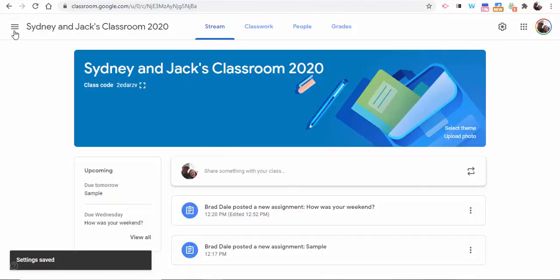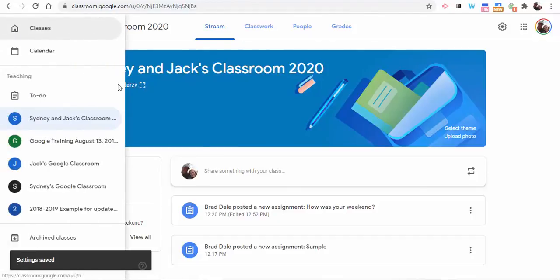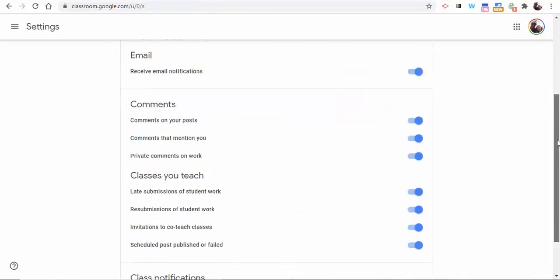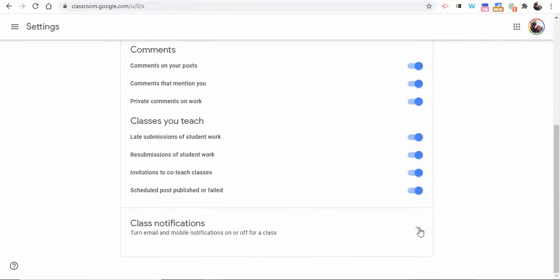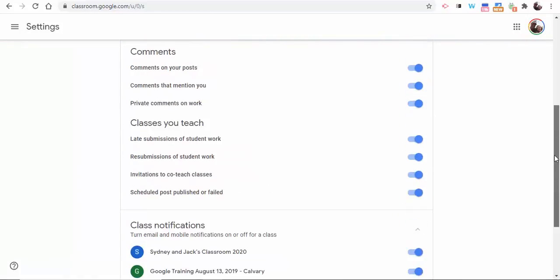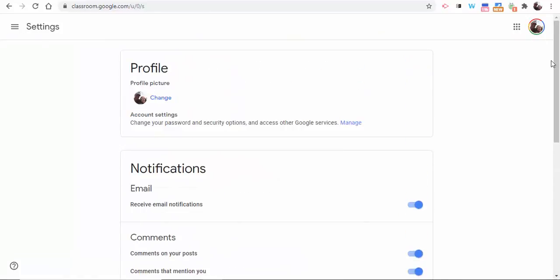Another one within Classroom, if you select the 3 lines called the hamburger, what you could do is scroll all the way down here and you're going to see settings. If you select the settings gear, you could take a look at your notifications and remove what you'd like to. Also, if you're enrolled in a lot of classes and you want to remove some of those for whatever reason, you could certainly do that right there. You can always go back in and add them back if needed.